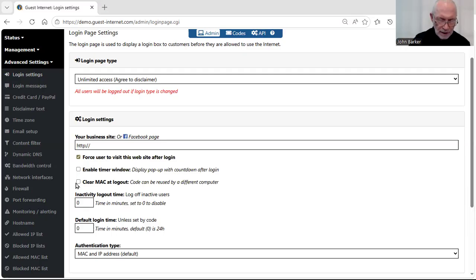The next button here is clear MAC at logout. Now, this is important because a lot of devices now have randomized MAC, which means that each time they connect to a network, the MAC address changes. Now, when you log into a guest internet system with an access code, the MAC address of your device is stored together with an access code.